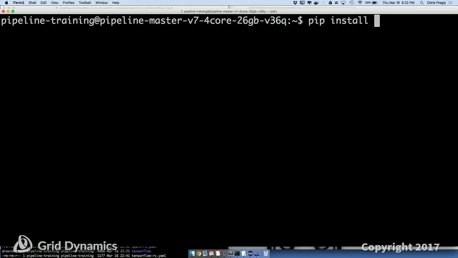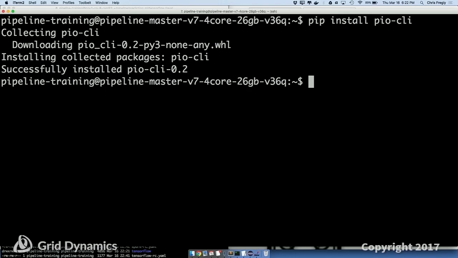Pip install pio-cli. Not by accident, I've chosen Prediction IO's prefix, PIO. People always confuse Pipeline IO with Prediction IO, which is a good thing because they got bought by Salesforce. So maybe Salesforce will send me a check by accident somehow. But now we could just do PIO.